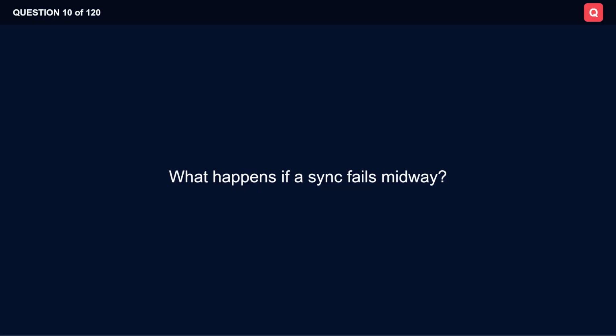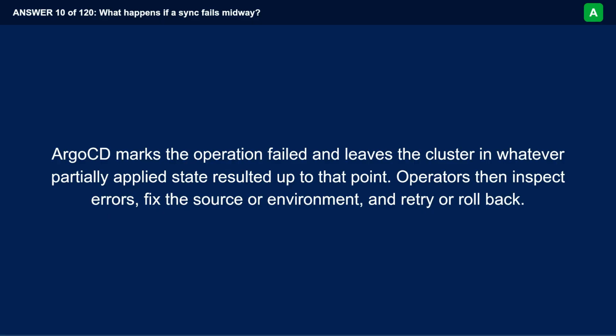What happens if a sync fails midway? ArgoCD marks the operation failed and leaves the cluster in whatever partially applied state resulted up to that point. Operators then inspect errors, fix the source or environment, and retry or roll back.